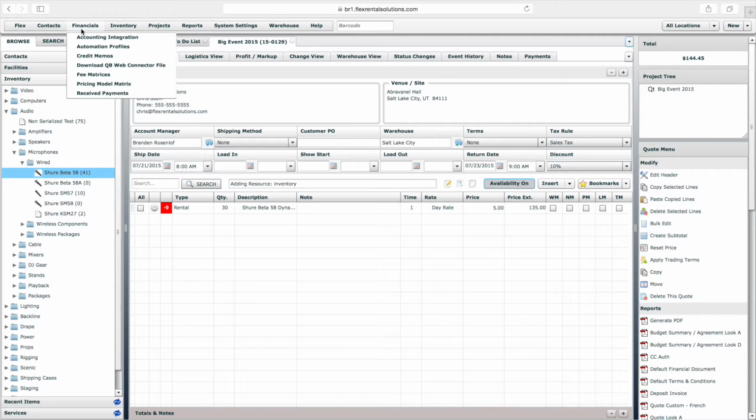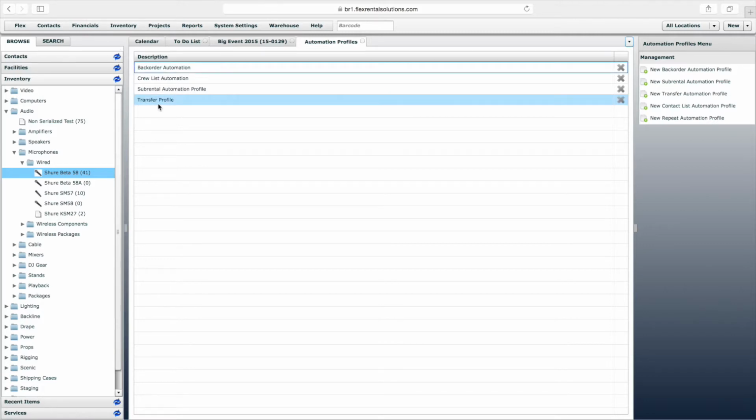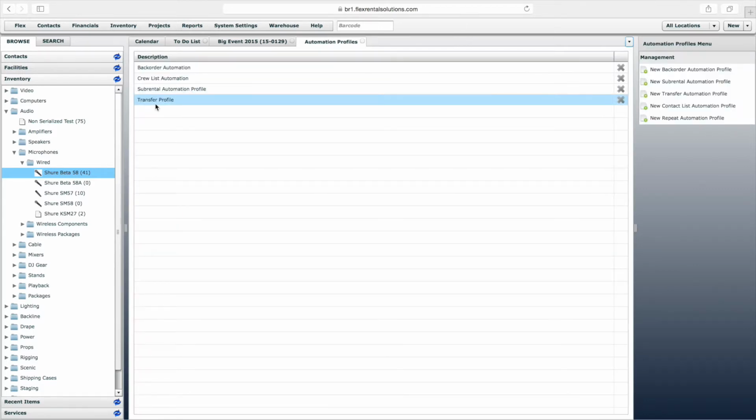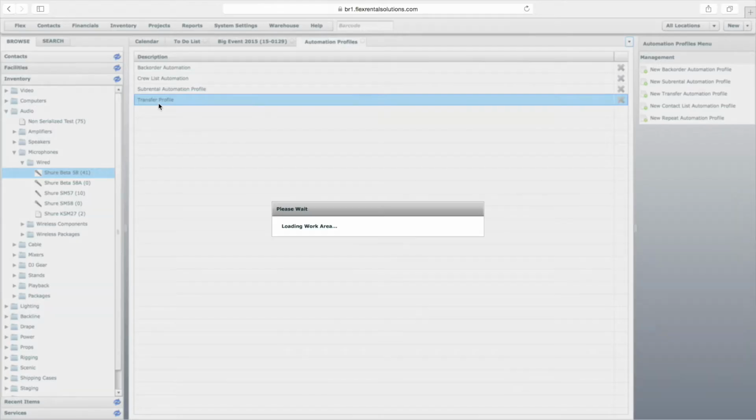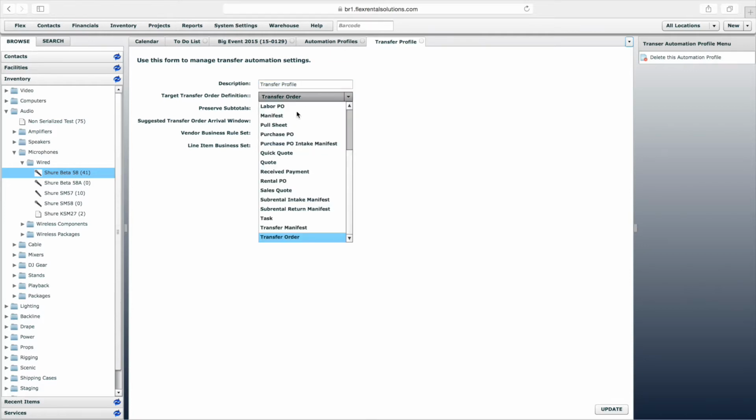Before we go to the projects menu, I actually want to go to the Financials menu and then click Automation Profiles. And by default, you should have this set up. We have what's called a transfer profile. If you don't have a transfer profile in your system and you have multiple locations, you need a transfer profile, then you'll just click New Transfer Automation Profile, and then fill in the information, which I will show in just a minute as I open my existing transfer profile. So you'll just call it the transfer profile. The target transfer order definition is going to be transfer order.